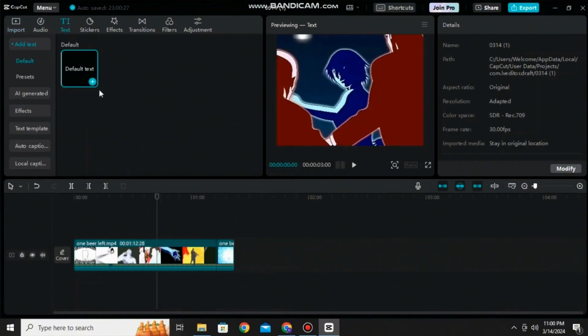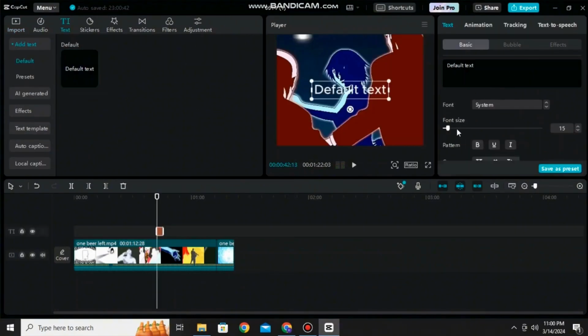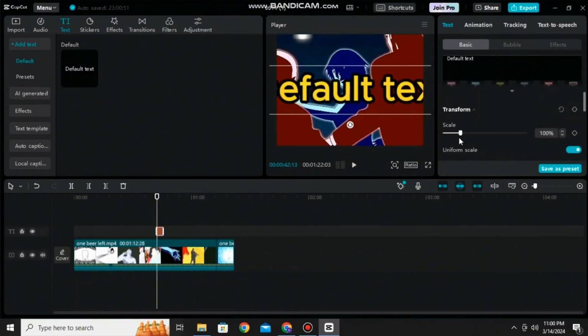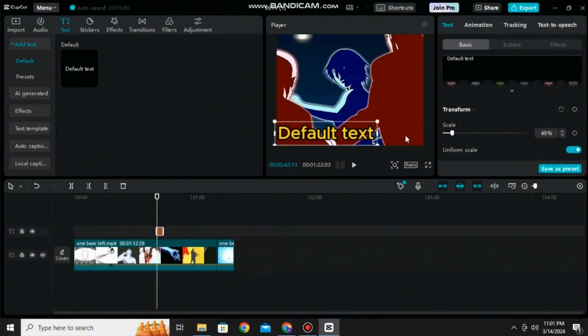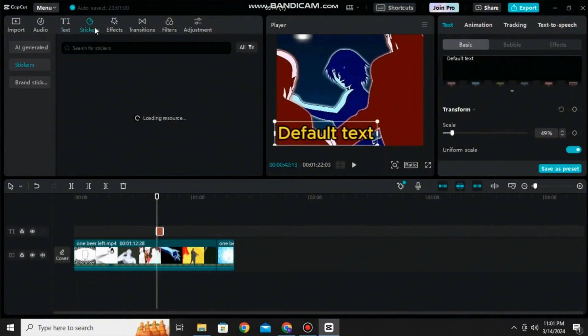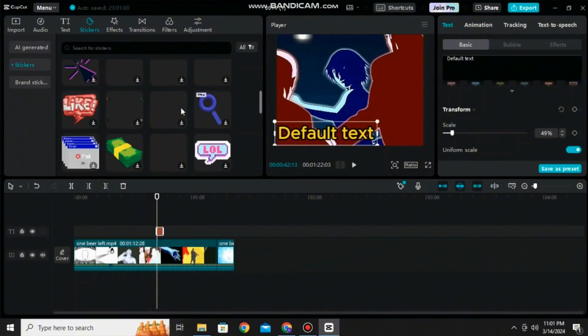Solution number 2 is adding a new text onto the already pre-existing text. Just go to the text option, just simply select the text and write whatever you want in order to cover the original text. You can also increase the thickness and the scale of it in order to fit the actual censorship.